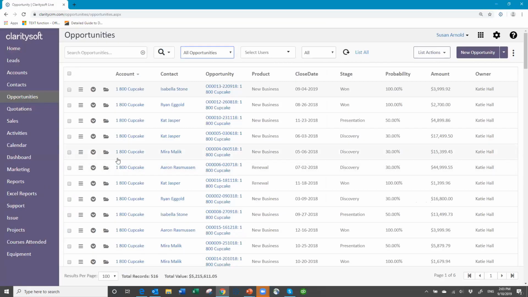So as I said, this report is going to be pulling the current opportunities that have a close date of this current month. So it would basically be a pipeline report.